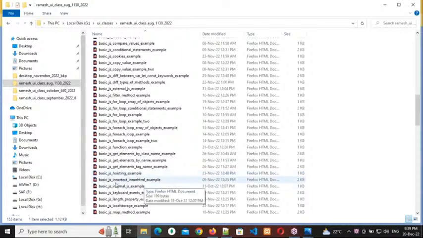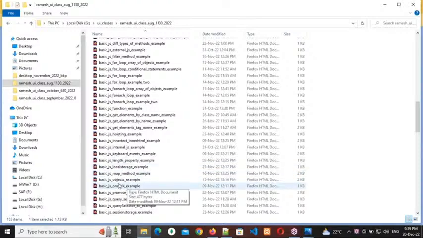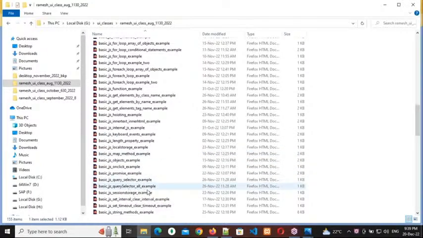and hoisting, inner text and inner HTML. Then after keyboard events, length property, local storage, map method, object. Okay, promises especially, query selector all, session storage, set interval, clear interval.